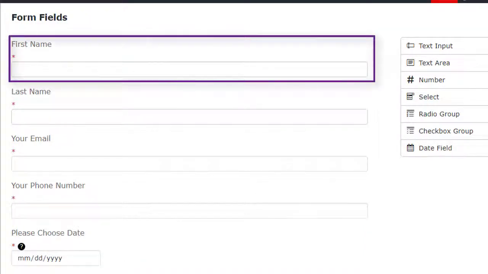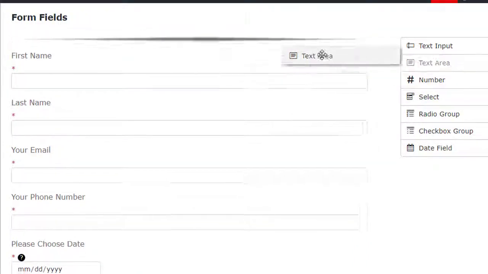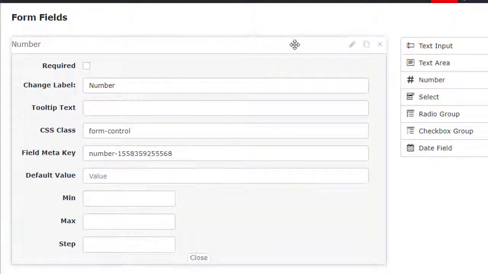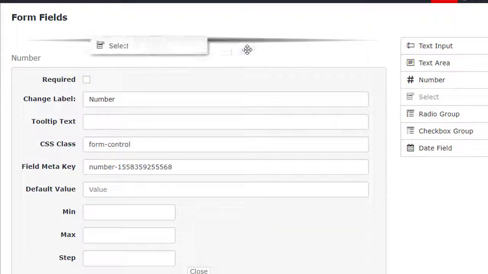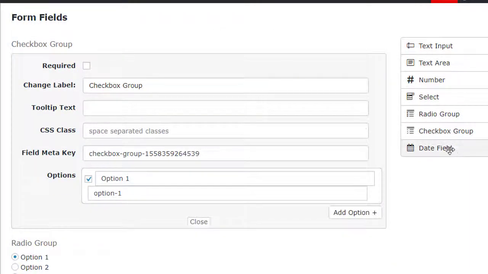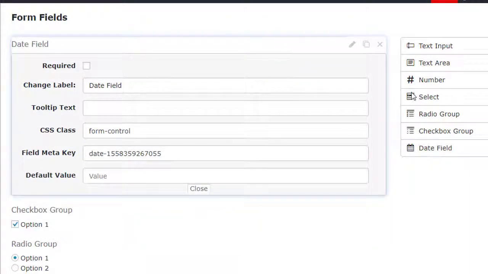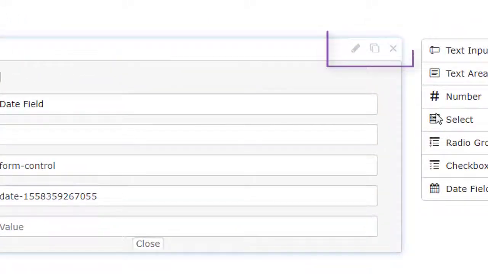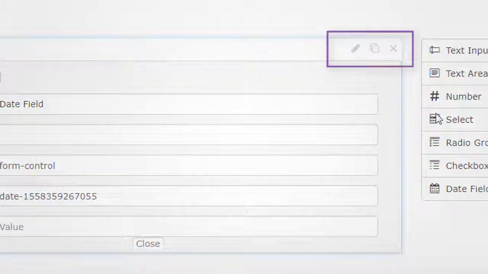Use fields like text input, text area, number, select list, radio buttons, checkboxes, and date fields. Make the field required, change front-end labels, display useful tooltips, and add style with a CSS class. Each field can have its own settings. You can also edit, copy, or remove the fields.